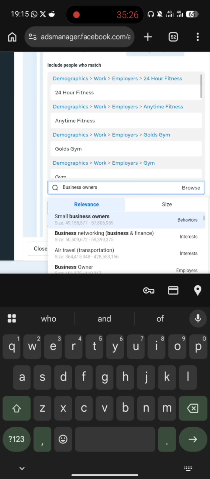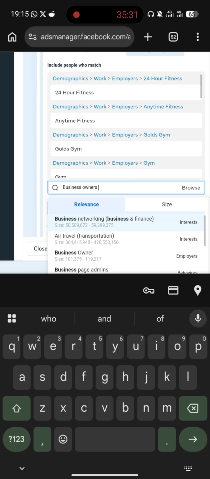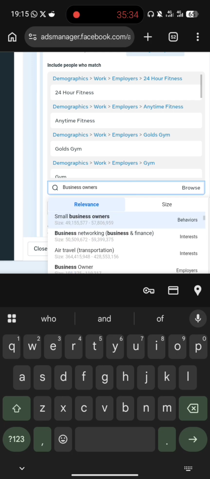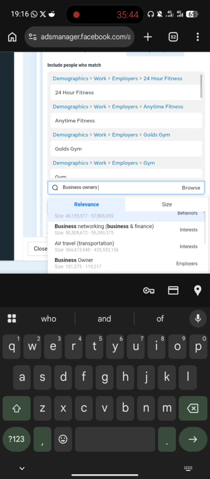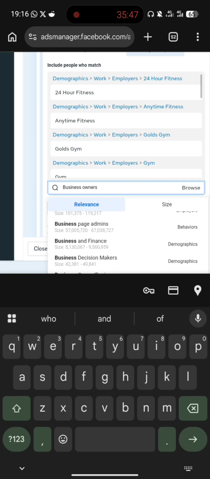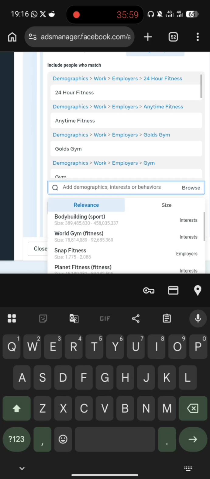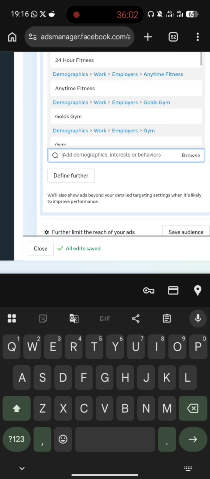Now you see a whole lot of stuff at the end of the day. Now you could see what we have: small business owners according to their behaviors, business networking according to their interest. So Facebook knows people's behavior. Facebook knows, or let me just say, Meta knows people's behaviors, what they are interested in, places they visit, demographics, not just places, right? It has a lot to do with age. It has a lot to do with some other stuff. So let me enter another keyword.